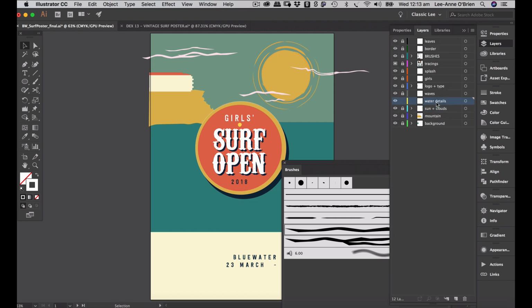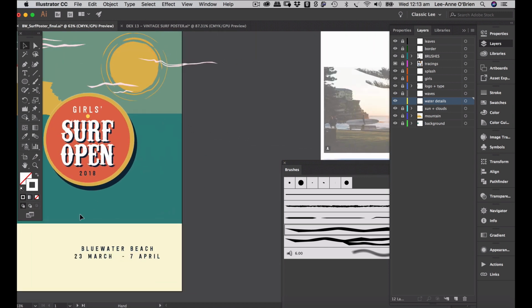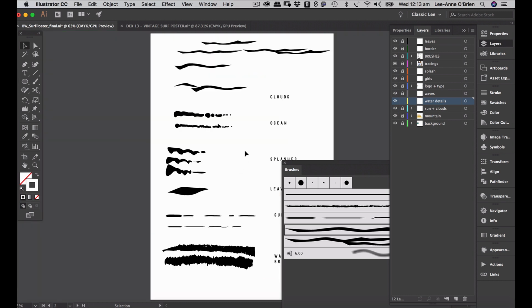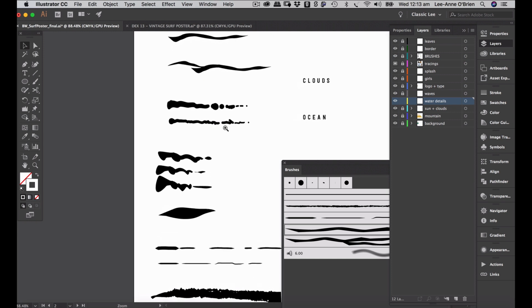The water details. Now to create some water lines in the water, we're going to create a brush that looks a bit like this. So our ocean brush, here we can use the blob brush tool. So Shift B to get that brush.